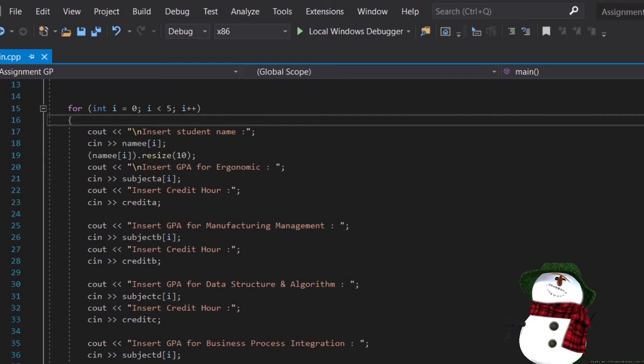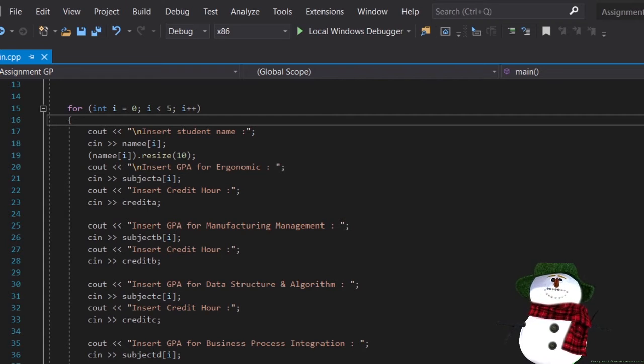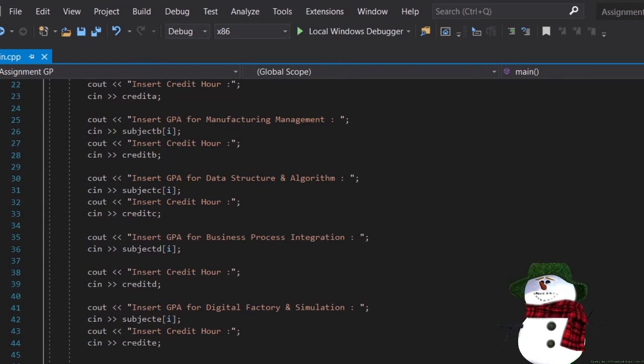For another subject, we will cout insert GPA for business process integration, and then we'll key in subject D. Another cout is insert credit hour, and then cin the credit D. For the last subject, we'll cout insert GPA for digital factory and simulation, and then cin subject E. For the last time, cout insert credit hour, and then cin credit E.